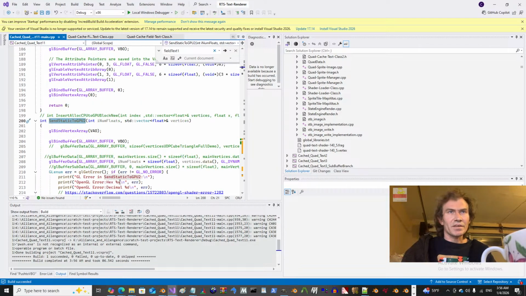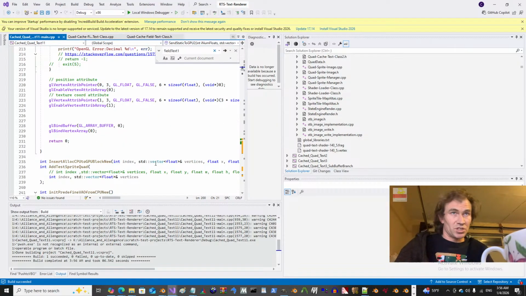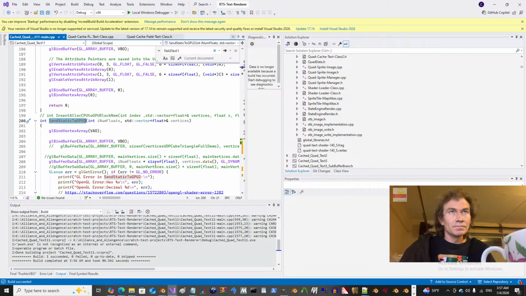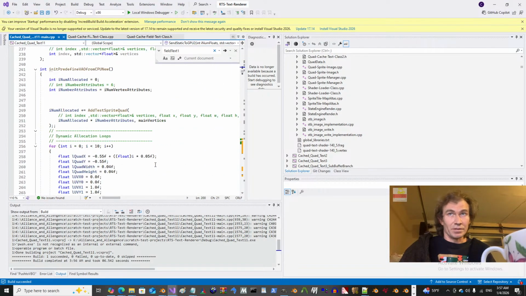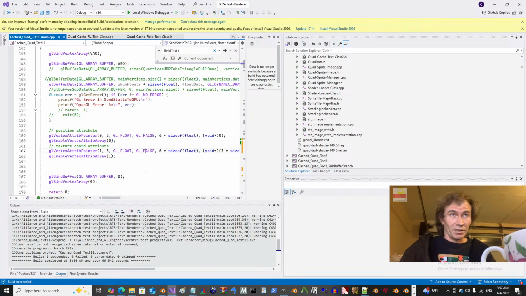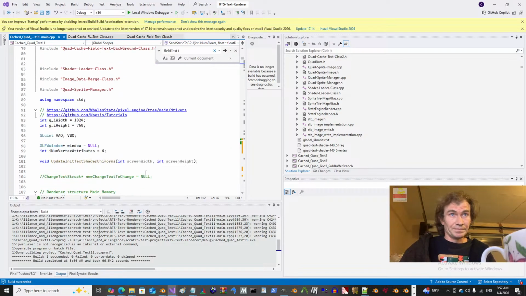Because this just sends the entire buffer, which is a cool way to do it if you've pre-allocated even more than you need. But if you pre-allocated more than you need, you should use sub-buffer data, because it's faster and you just update the first chunk. Oh, this is like garbagey code right here. Why is it so long? How long is this? Not that long. 1,600 lines. Okay.